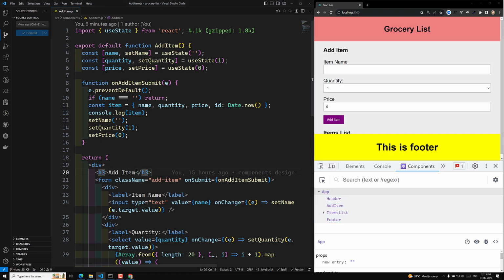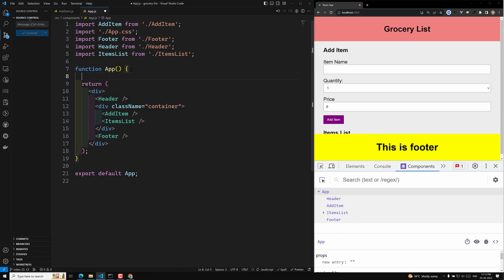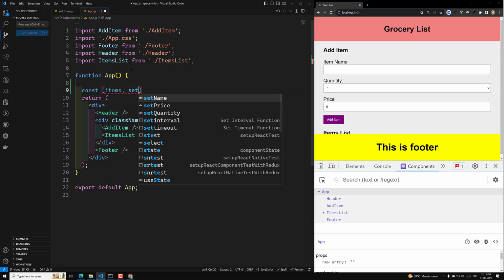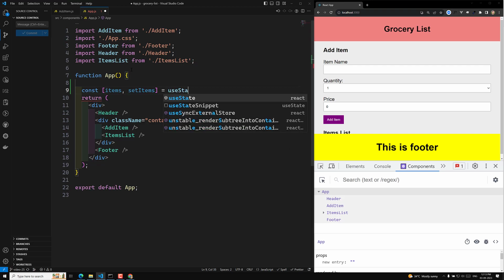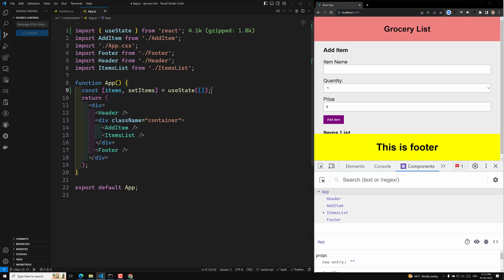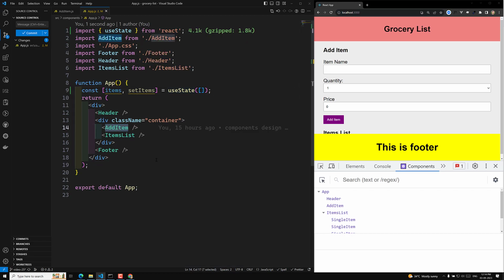So let's go to the app.js file, and here I am creating a state variable, items, comma, setItems is equal to useState of an empty array. I am keeping it as an array. Now this items value I have created as an empty array. Now the add item will send the value. Here we are trying to lift the state up.